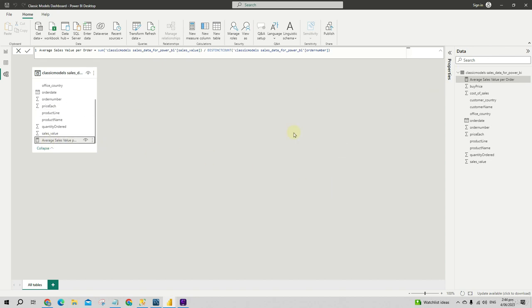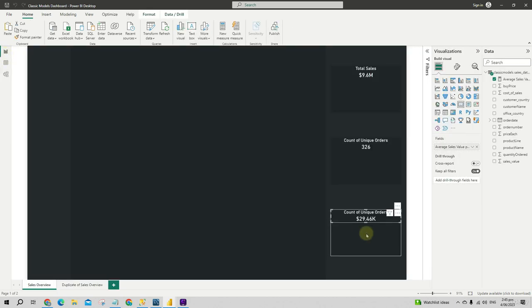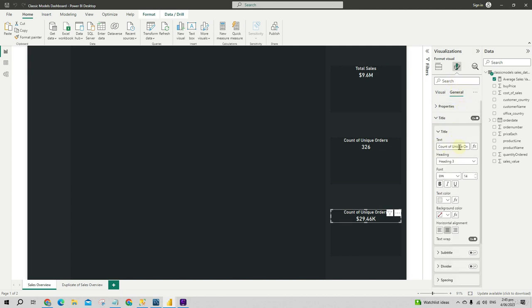If we click into it and we expand our properties pane, we can change the format here to be a currency. So now it will be of dollar value, and we'll need to change our title here as well. So again, let's just do average value of each order as the title. Average value of each order.